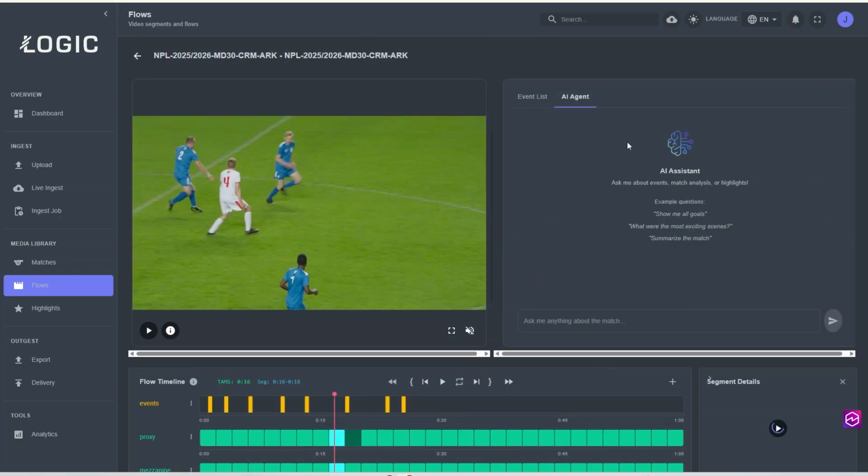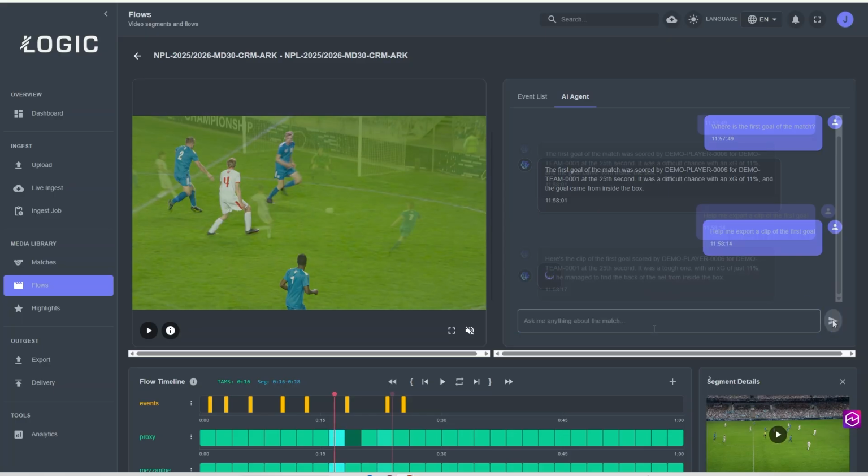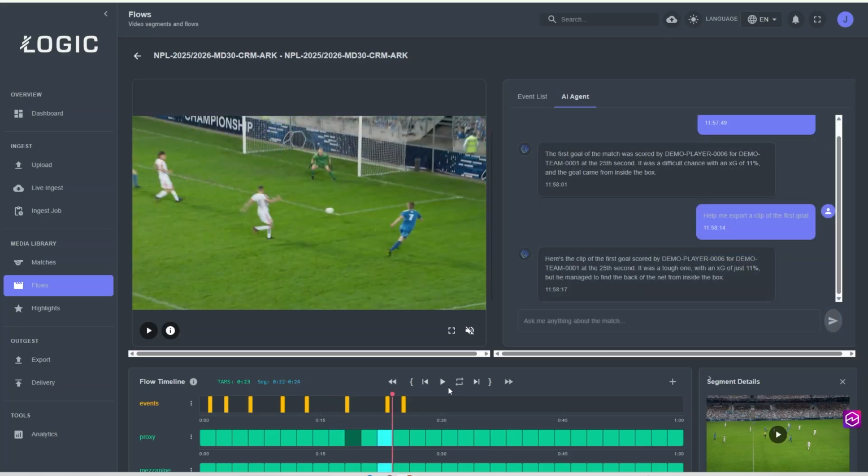Now I can also go and chat to this on an agentic level and say, where is the first goal of the match? And this should hopefully go and query the sports metadata and then come back with a response highlighting where the goal is. And so I should also be able to say, help me export a clip of the first goal. And so it'll go and highlight the section, and then I can go and use the platform to go and export that out. So it's really showing how we can start using TAMS, metadata, and agentic capabilities together.